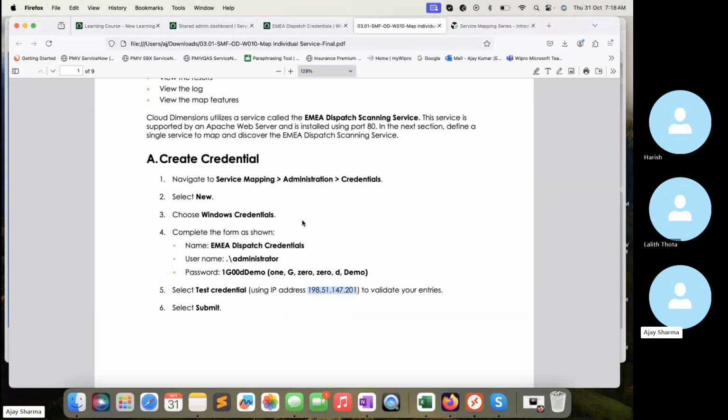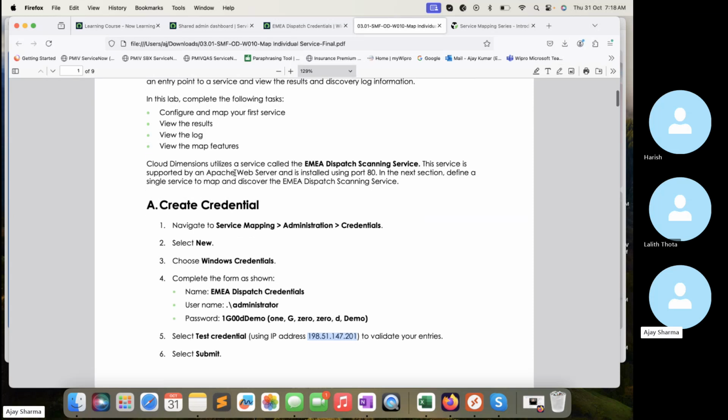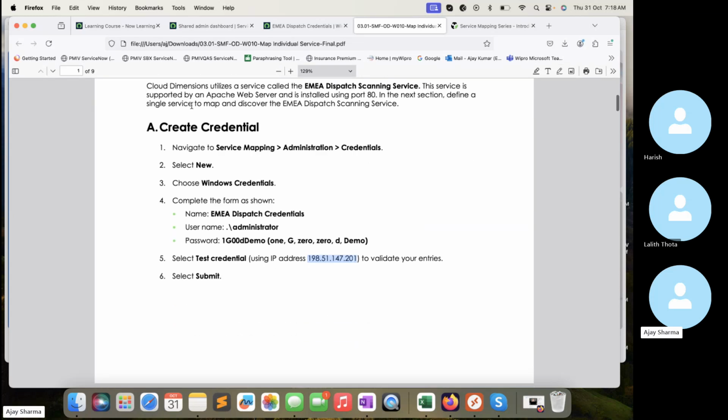So I have one lab available here. In this lab, you create or discover the EMI dispatch scanning service. This service is supported by an Apache web server installed and using port 80. So we are going to discover that. First of all, we create credentials, and I have already created the credentials.